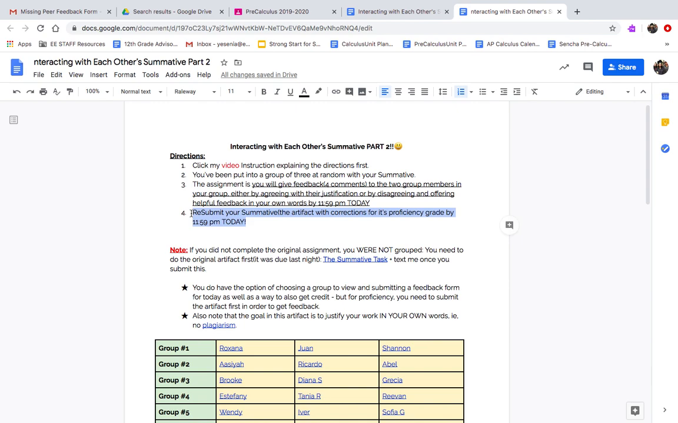Once you're done with giving the feedback, you want to edit your summative. So after you've looked at a bunch of different ideas, you want to go ahead and edit your artifact for proficiency. That means when you submit this today, you're telling me that you're ready for it to be checked for proficiency. Today's going to be the deadline, so I do want them in today after all these rounds of feedback. And then we're going to move on to a new thing.